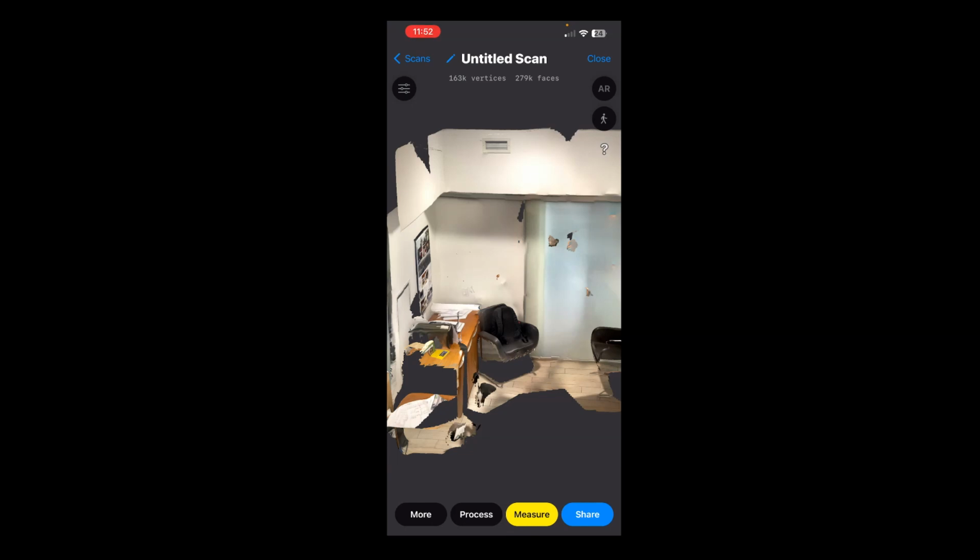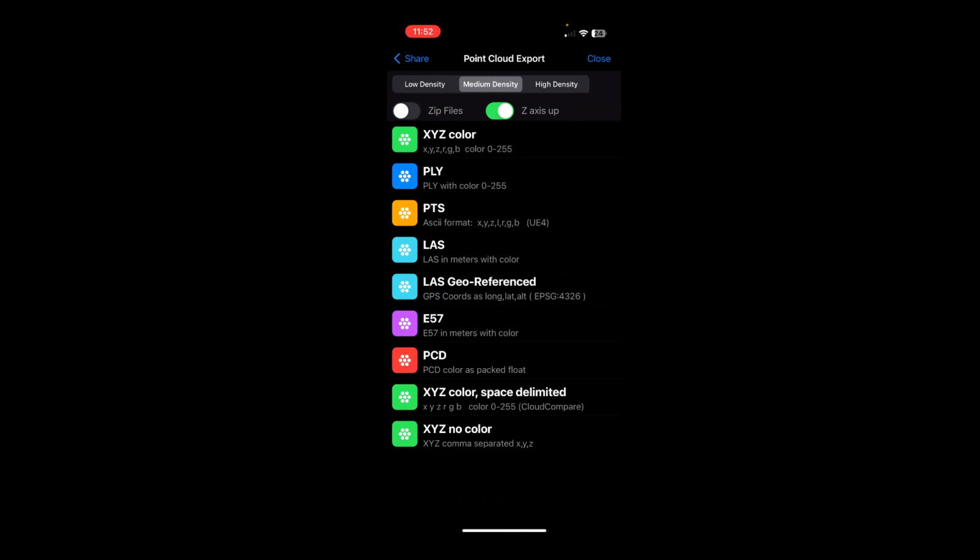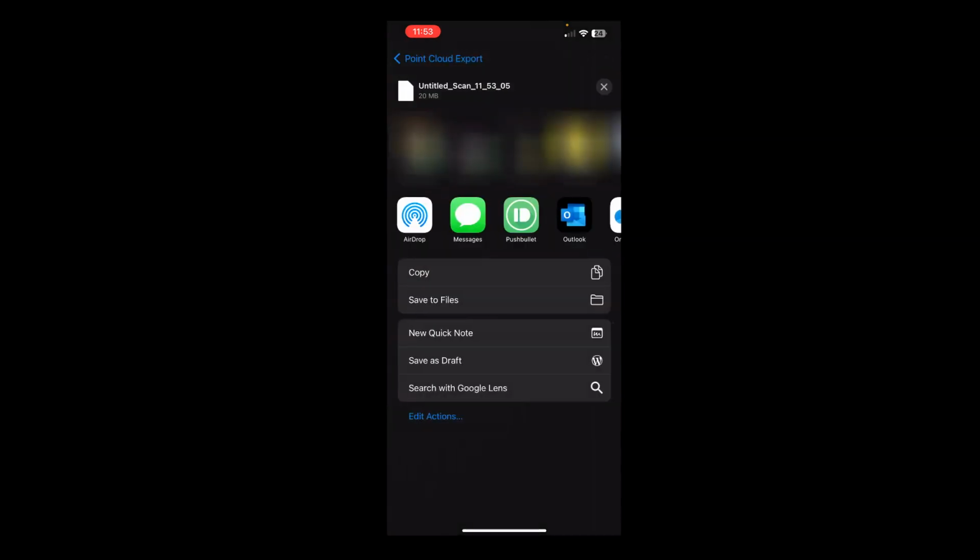So we've completed the scan, we processed it. Now we just want to click the share button here. And we want to go to point cloud down the middle here. We're going to change this to high density. We're going to click the XYZ color one at the top here. And this is essentially all you need to do to scan.